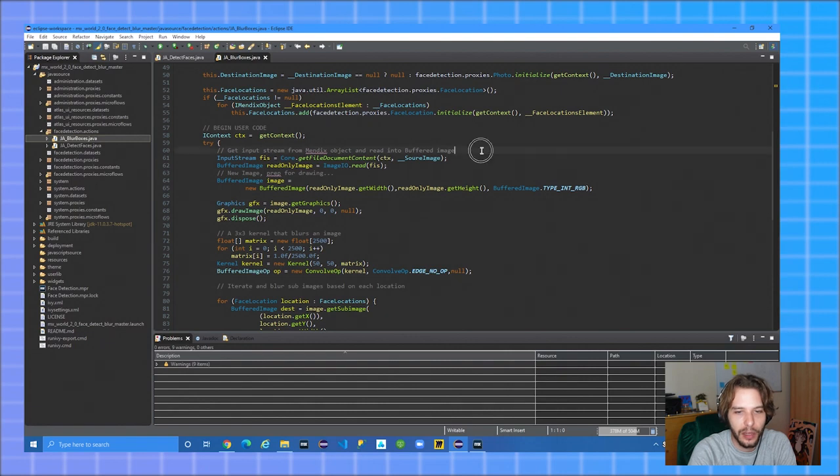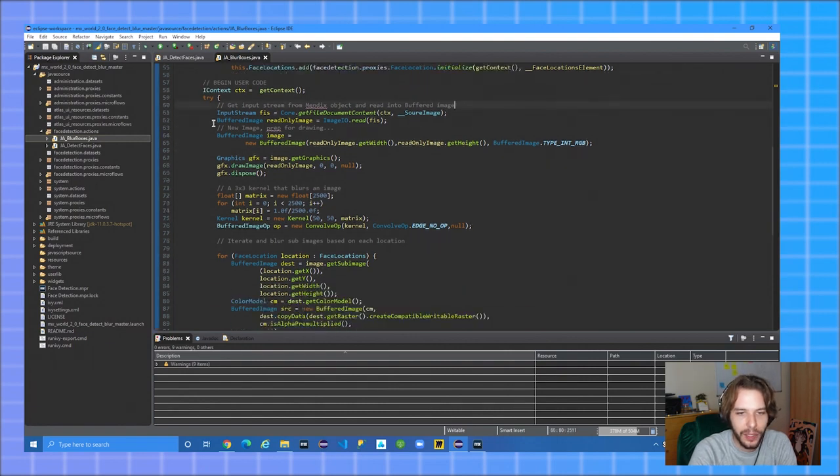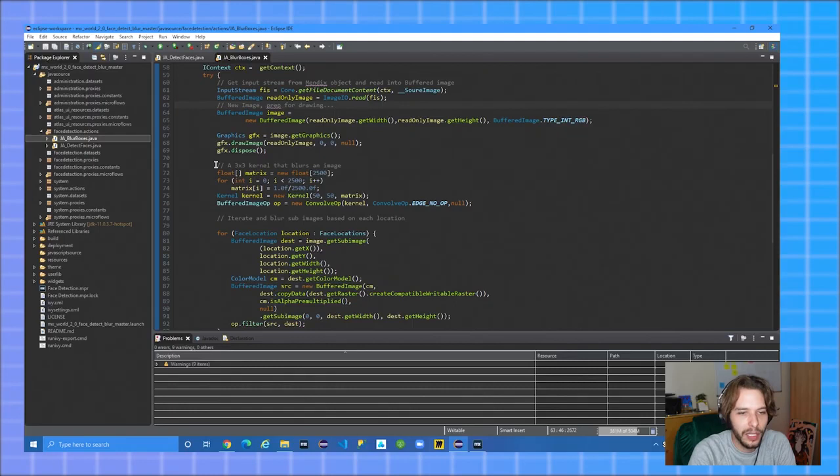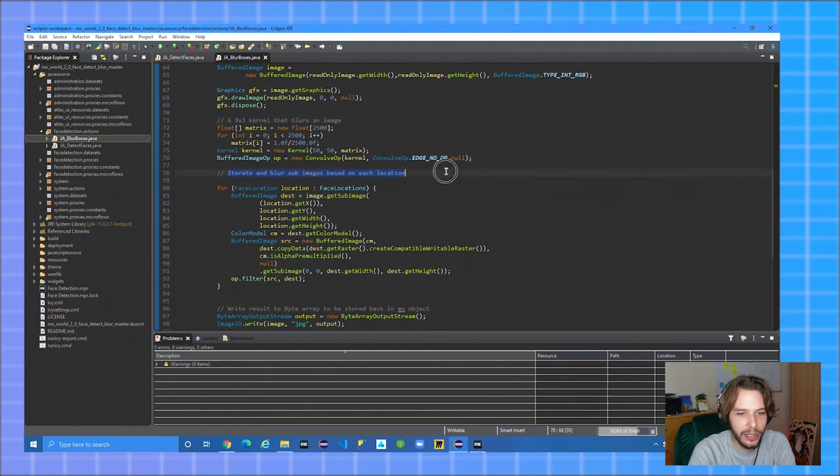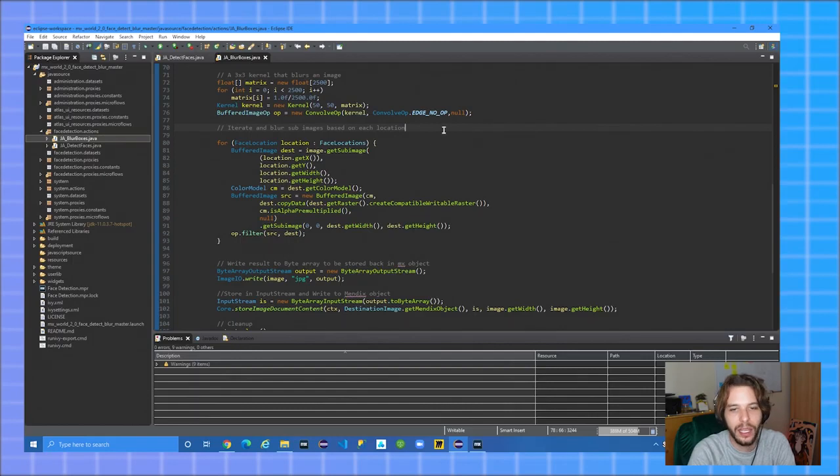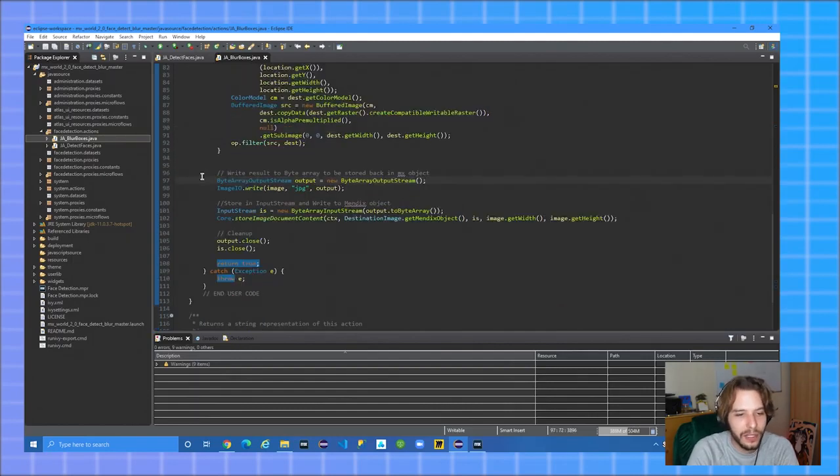In the next Java action, jar blur boxes, we first read the image from the Mendix object and store it into a buffered image. We then copy the buffered image to a new buffered image and prepare the new one for drawing. Next up, we blur the image by taking 3x3 grid of pixels at a time and blurring them together. We then iterate and blur the sub-images based on the previous location. We do this until the entire face is blurred. The result is then written back to a byte array and stored in a Mendix object before being committed. Finally, we clean up and close before returning true.